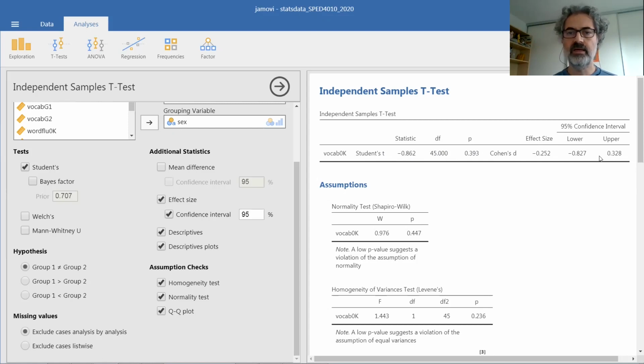As we see in this case, the p-value is much greater than the conventional alpha level. This is not a statistically significant difference. We cannot reject the null hypothesis that girls and boys have the same mean vocabulary in kindergarten. And we see that the confidence interval for the effect size includes 0. So it starts with a negative number and ends with a positive number. So we cannot conclude that there is a difference in vocabulary between boys and girls in kindergarten.